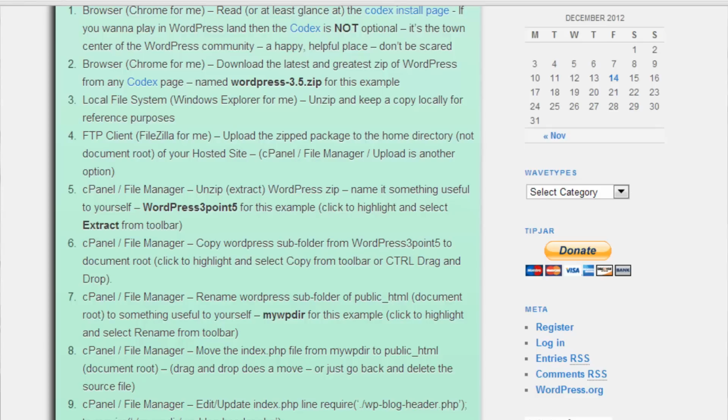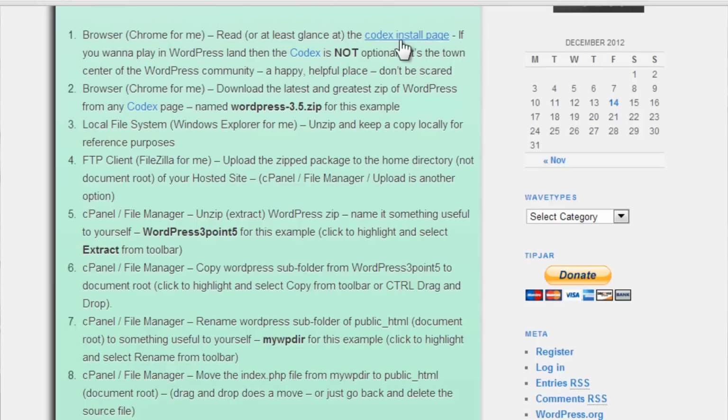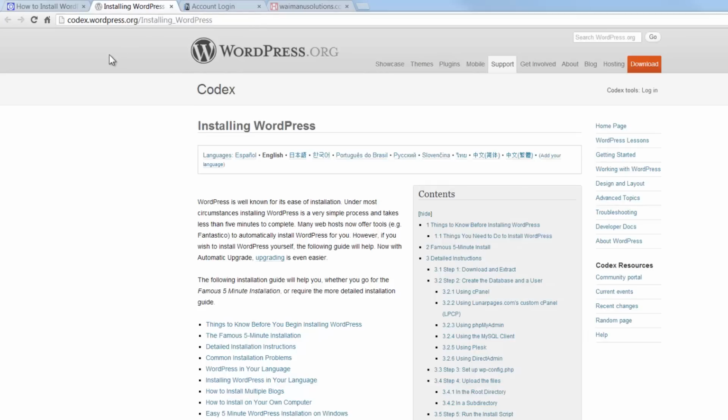Starting with step number 1 in the browser, we take a look at the Codex install page, and you'll see here, this is pointing to this page, codex.wordpress.org. This is home base, the town center for the community. Get to know it. This is where everything is. And notice we've got a cute little red download button over here to download the latest and greatest version. So anyway, step 1, here's the installing page.